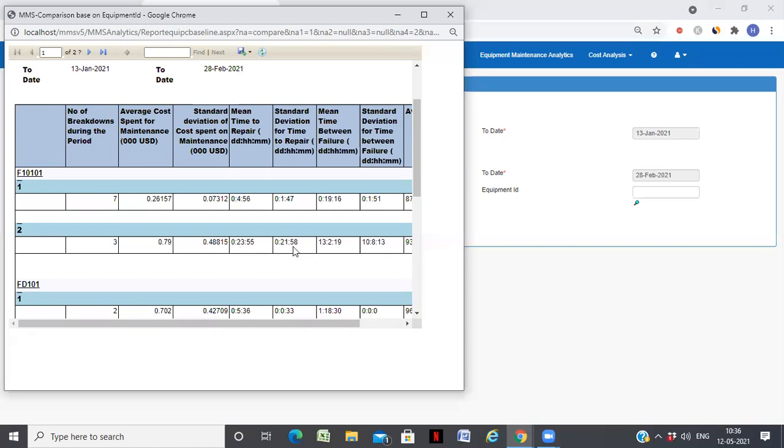And similarly, standard deviation has also increased. So though the number of failures has been less, the time to repair and standard deviation have increased. So like this, you can compare for each of the equipment.